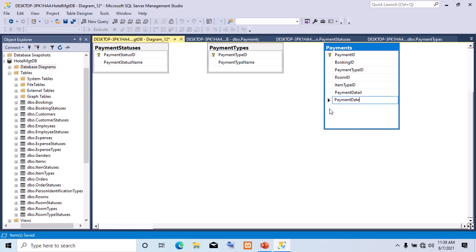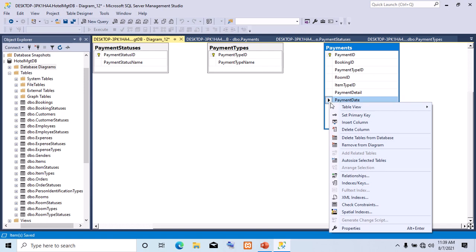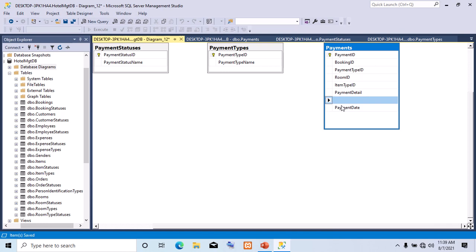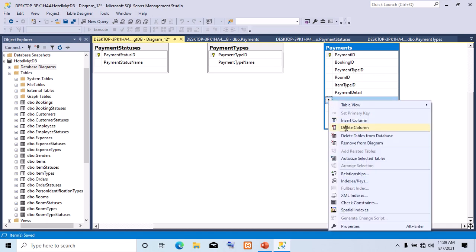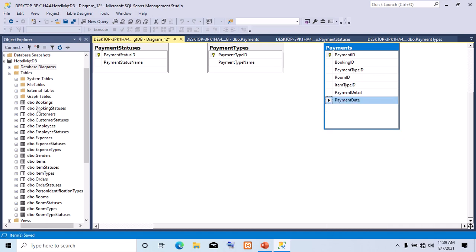How can I do that? Okay, I can do insert column. No, I don't want to do that. Let me do delete. Let me go to the table itself. You have payment date and you have payment status ID, Abi.